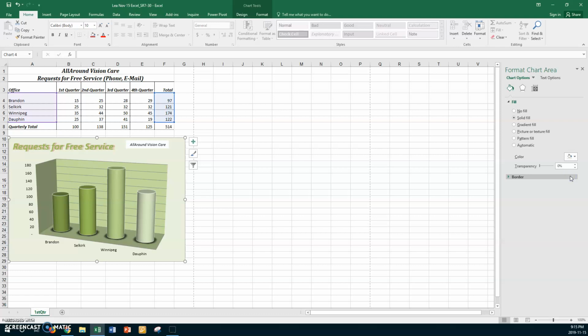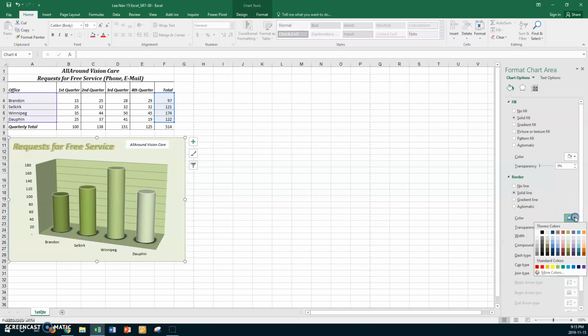Yeah, I just finished it off, and I am going to put a border on it. Okay, so I'm going to use a solid line, and I want a dark green one, or a green that I can see, maybe this one. Okay, and I'm going to size it up. There. Okay, now it's kind of finished off.